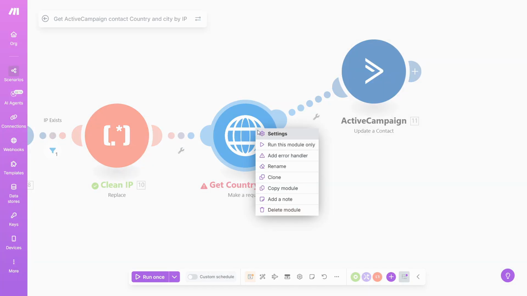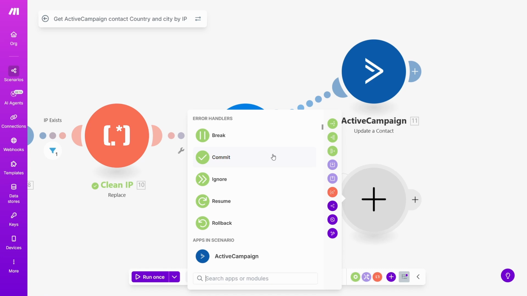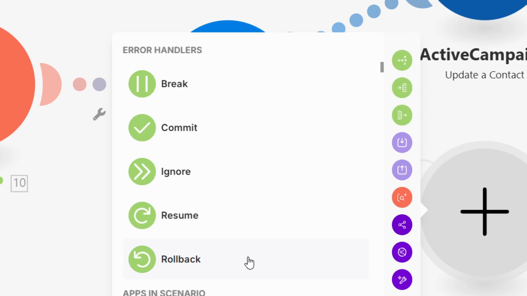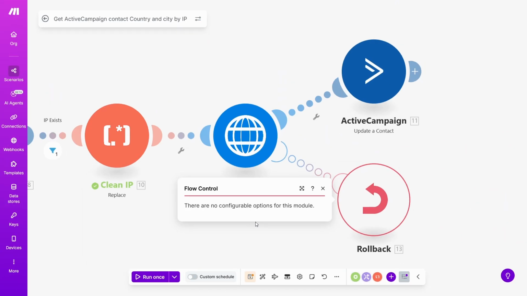For advanced builders, Make also supports transaction control with commit and rollback modules. These ensure data consistency across multiple systems. If one step fails, the rollback undoes previous actions, keeping your databases and CRMs synchronized. It's like having an undo button for your automations.